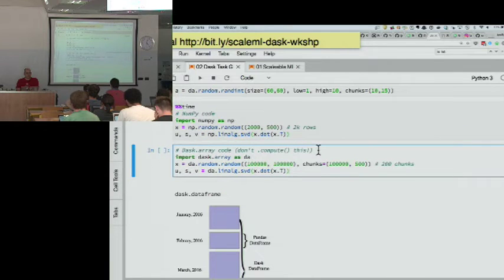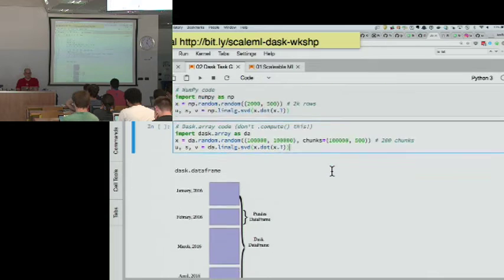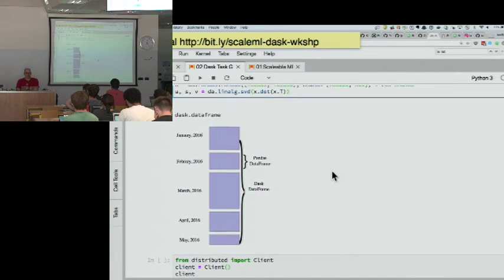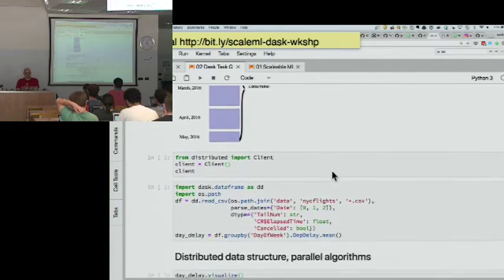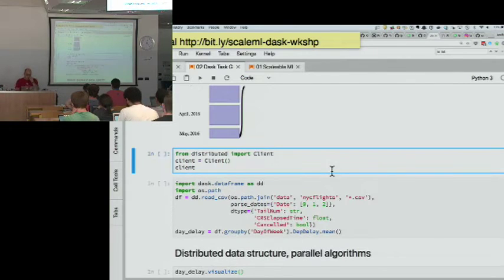In fact, I say don't compute this. Turns out that I changed the numbers around in a way that you can actually run that. I think it takes like a minute or something, not too long. Dask data frames. We looked at Dask data frames. Okay, so now here's the new piece that we're going to see in our last couple of minutes here.